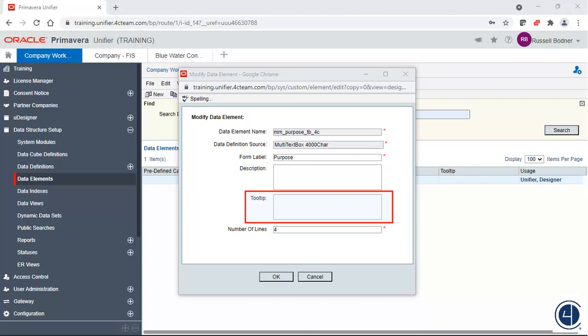Think about syntax, capitalization, and proper English. Best practice is to make the tooltip formal and business appropriate. Adding a tooltip here attaches the tooltip to the data element and can be utilized throughout the usage of the data element. When complete, click OK.